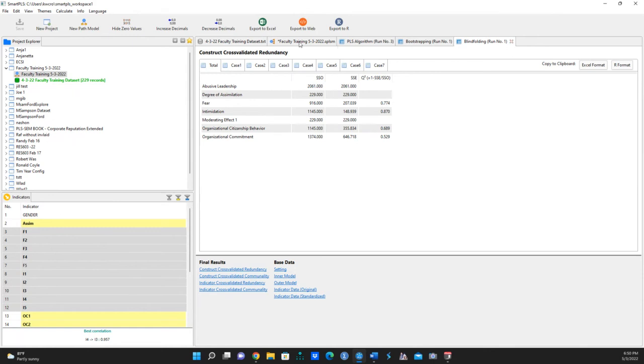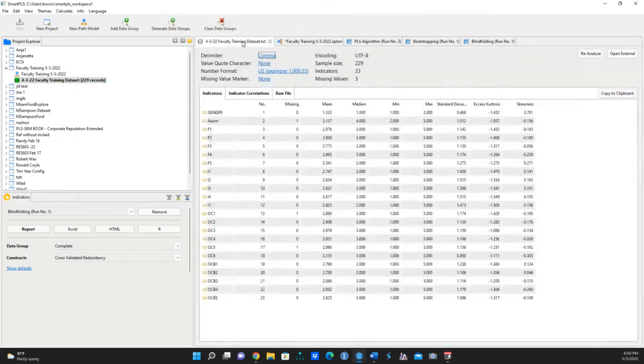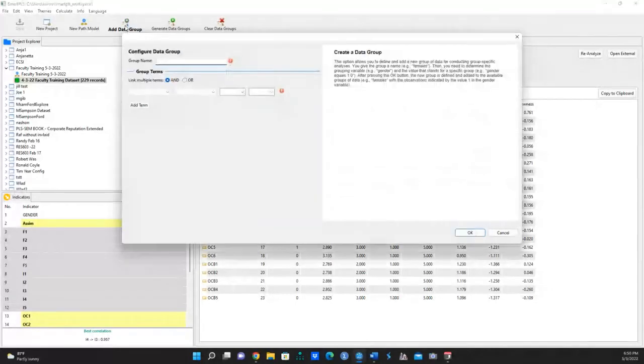The next thing we're going to do is the multi-group analysis. Now, what the multi-group analysis does is it compares everything in the model to see if there's a difference by the grouping variables. So the first thing you have to do is go here and add data groups. We're going to add 2 data groups. The group name first we're going to add is male. And where we're going to find that is gender is equal to 1. We're going to add that term.